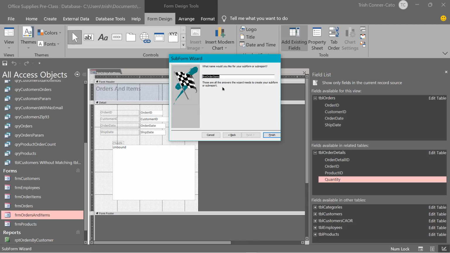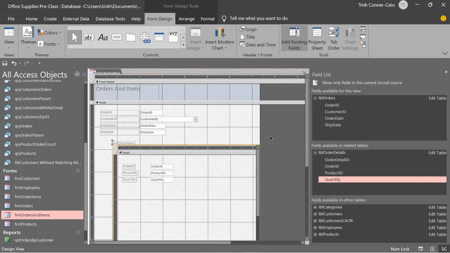So now what we need to do, it's asking us to name our subform. It's basing it off of the form that we use. So we'll use that default name because we're going to get rid of that label anyway. So we're just going to do finish.